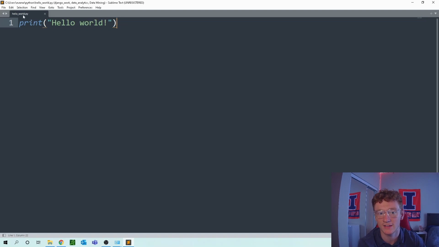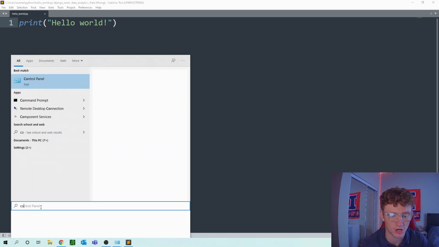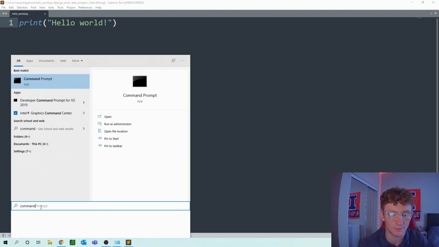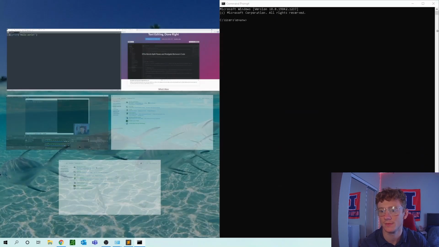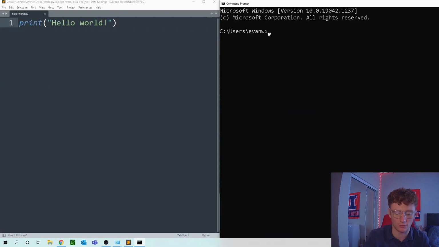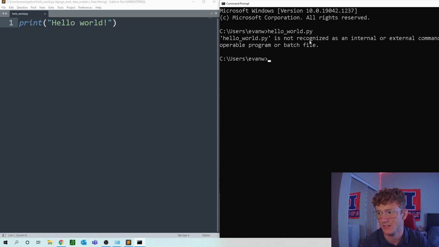Now that we've saved our file as hello_world.py, what I want you to do is come down here again. You're going to go down to the search bar, and you're going to look up command prompt. Open up on the other desktop for me. Just like that. Okay, so if we were just to type out the file name, hello_world.py, and press enter, it says it's not recognized. What does that mean? All right, basically, it doesn't know what file we want to execute.